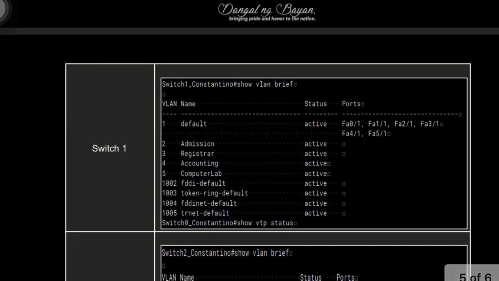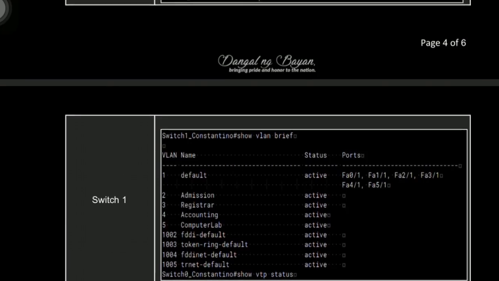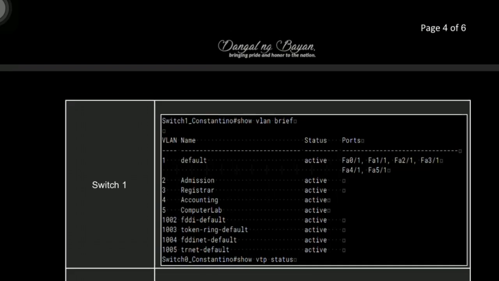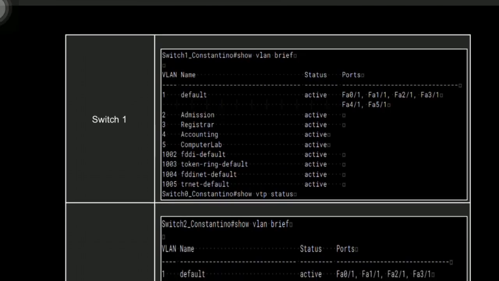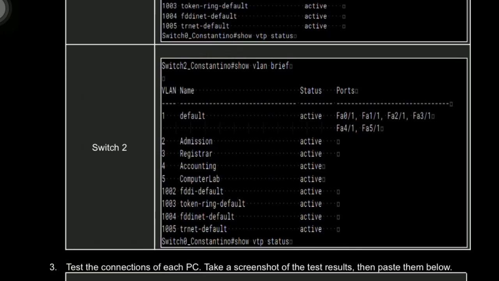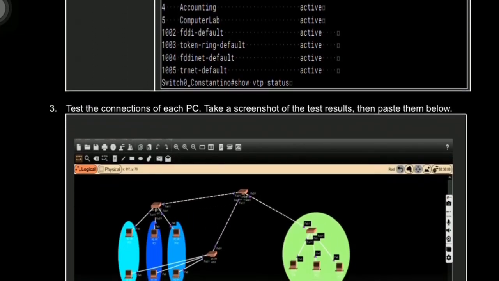After typing show vlan brief, we are able to display the VLAN table for switch number 1, which consists of the same information, the VLAN name and the status. And then for switch number 2, we also display the VLAN table, and we are able to see the VLAN names, which are default, admission, registrar, accounting, and computer lab. The same with the status, which is active.